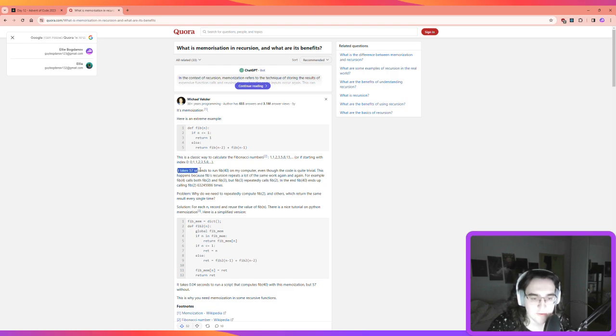It takes 57 seconds to run fib(40) on my computer, even though the code is quite trivial. This happens because fib's recursion repeats a lot of the same work again and again. For example, fib(4) calls fib(2) and fib(3), but fib(3) repeatedly calls fib(2). Fib(40) ends up calling fib(2) that many times. Problem: why do we need to repeatedly call fib(2) and others, which return the same result every single time? Solution: for each n, record and reuse the value of fib(n).